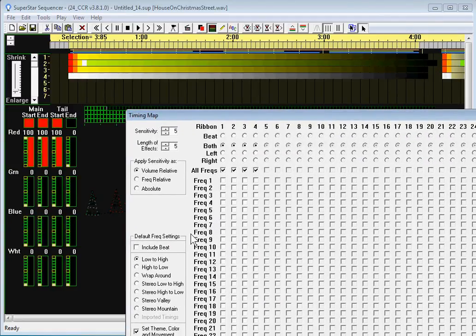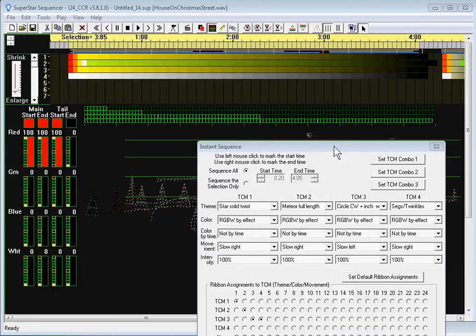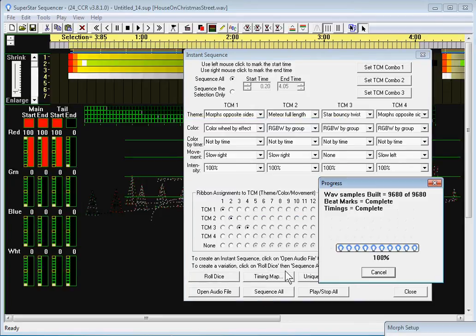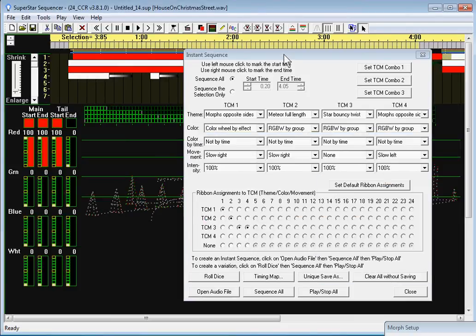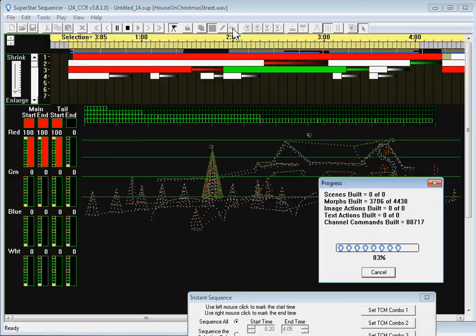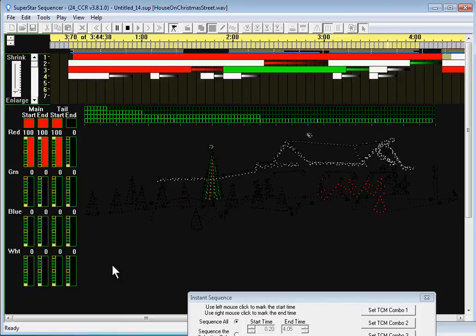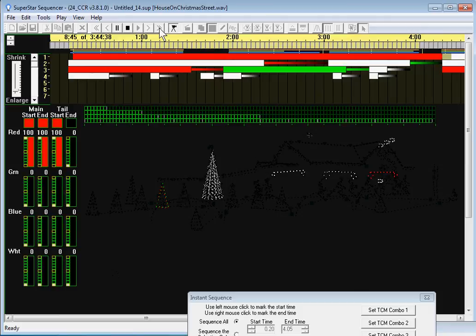and also if we go back to setting the frequency spectrum, this is the default going low to high, and roll dice again. Okay, let's play that one. And that's pretty cool.